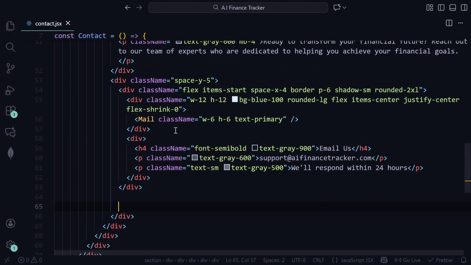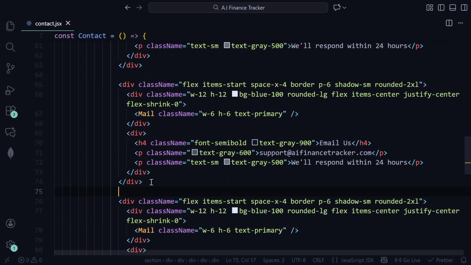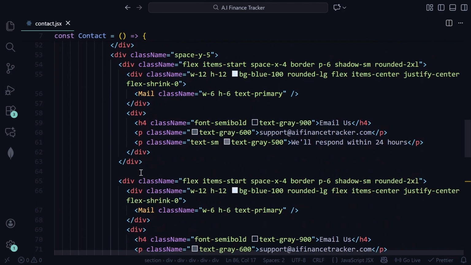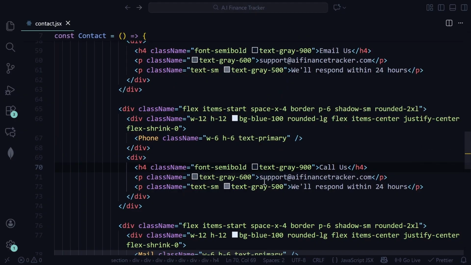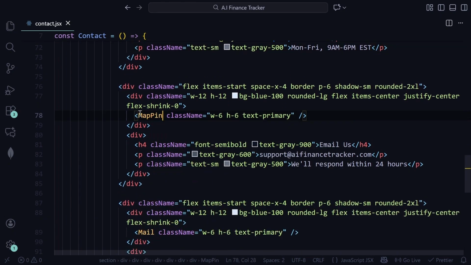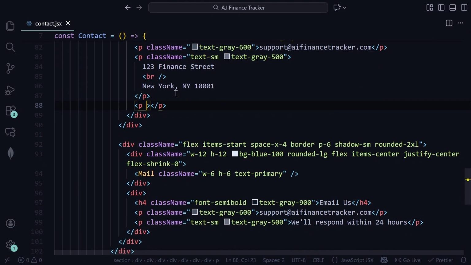And now let's copy this div 3 more times. Right, scroll up and let's give this a small space, and then change this to phone, and then call us, phone number and the date and time, and then map pin, visitors and address and the paragraph text, the class name of.